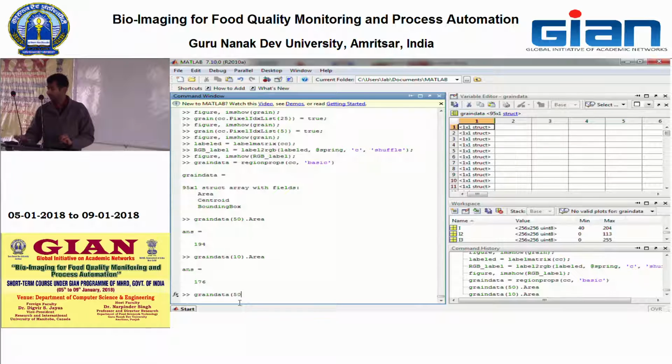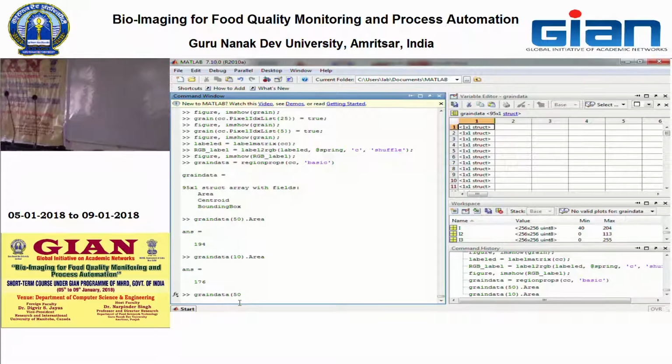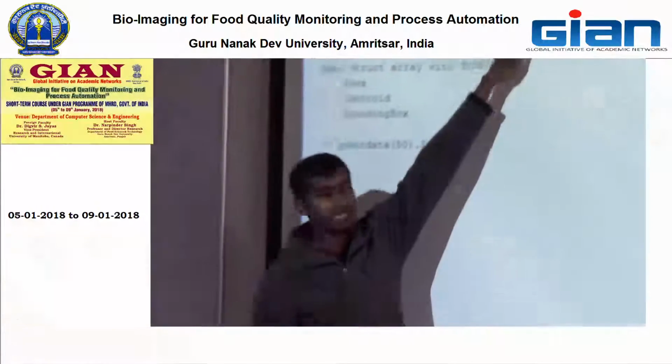Sir, if we miss any step, can we follow the next step? If we are doing a step, then another step, can we take a sheet of the area of all of them? No, because in this step we are only calculating the area. Like grain data, here we get the basic parameters.